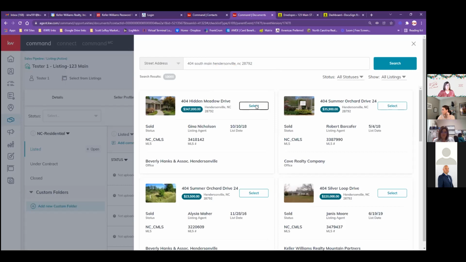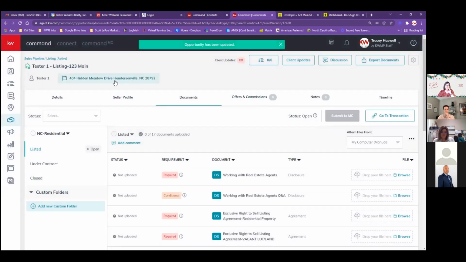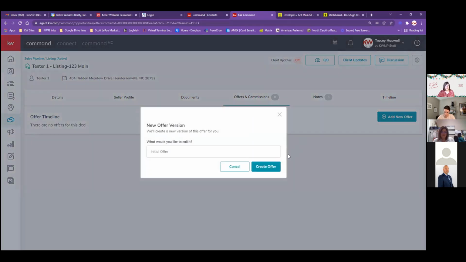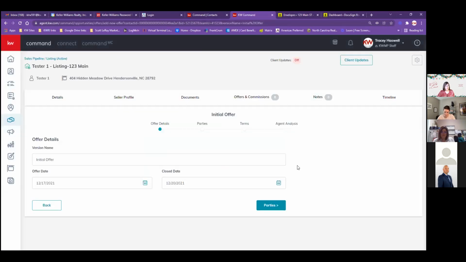Let's just go with this. So we just select it, and that links it to your command. Okay, so offers and commissions is a two-step part. First, you have to add the offer. Just hit create.